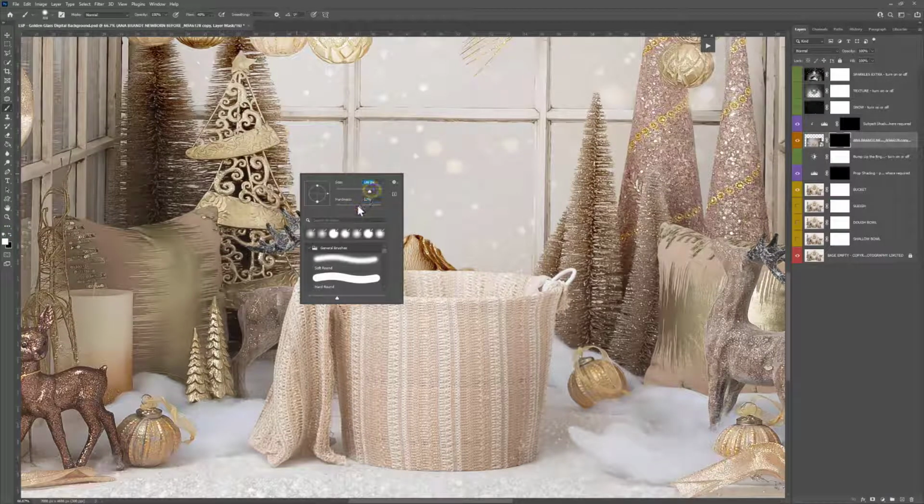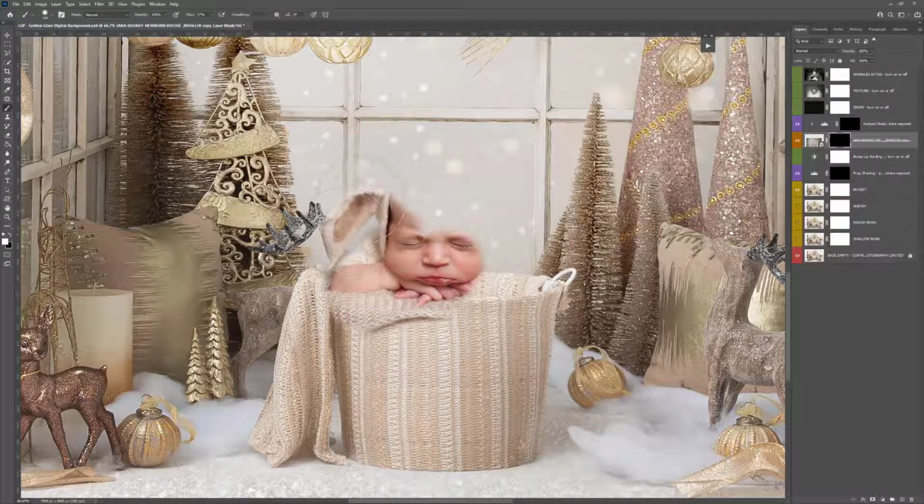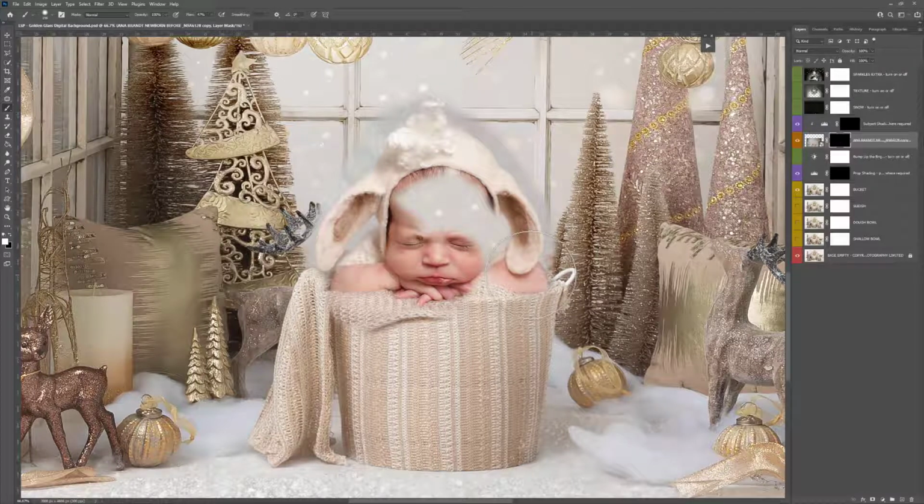I like kind of a semi-hard brush here with a medium kind of flow, and just start painting the baby in. And it's okay to go over the edges a little bit because you can then switch to a black brush and hone this. But there are many ways you can make a selection using Photoshop.